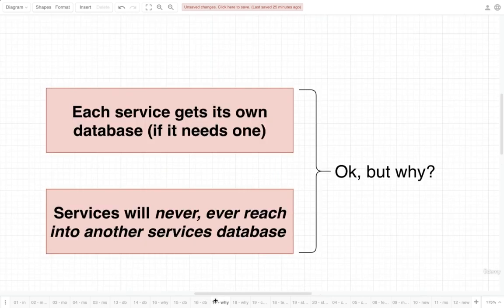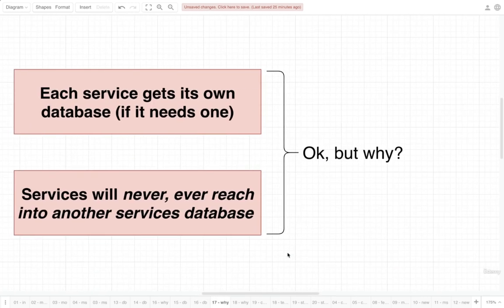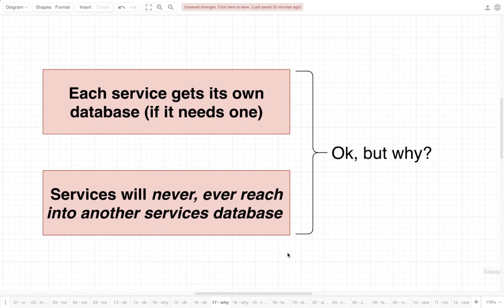Okay, so in total, here are the two big kind of surprising facts that I've now mentioned. First off, each service is going to get its own database if it needs one. And secondly, services are never going to reach into another service's database. So now let me tell you why this is. Why are we doing this? Because these seem like two very strange rules.